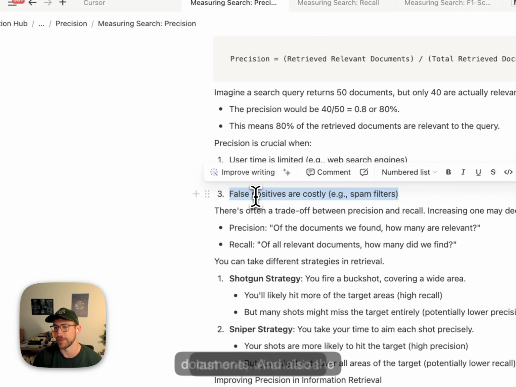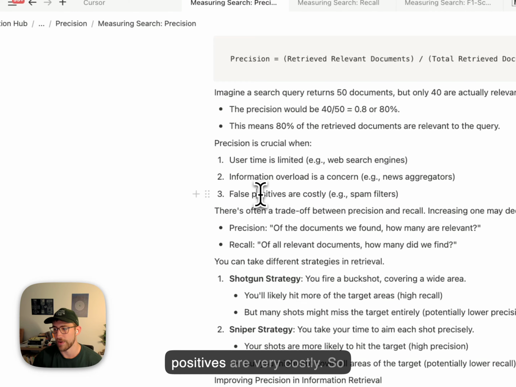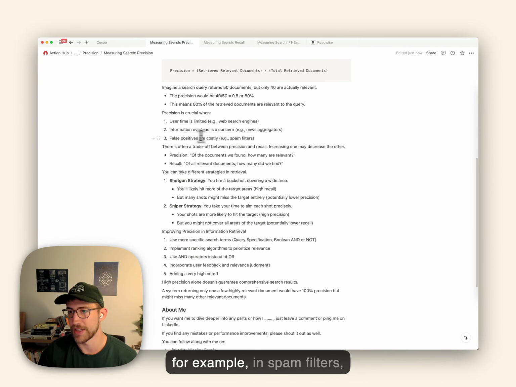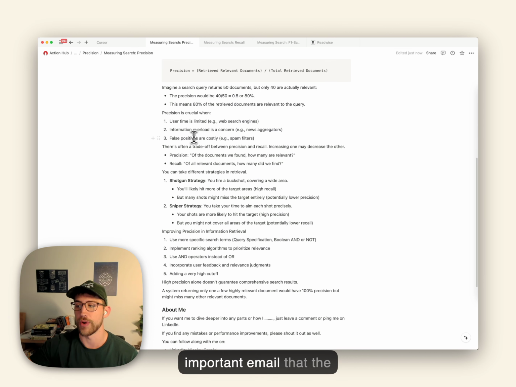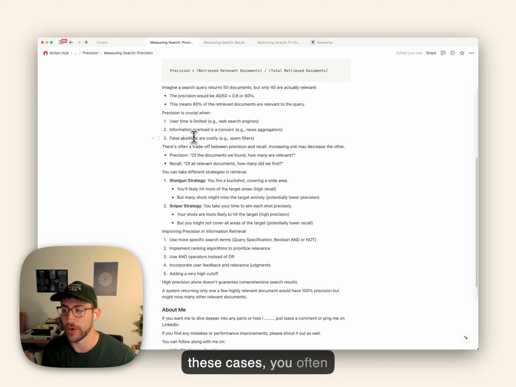And the last one is when false positives are very costly. For example, in spam filters, it is very costly if you classify something as spam which is not, which is an important email that the user should read. In these cases, you're going for precision and not for recall.